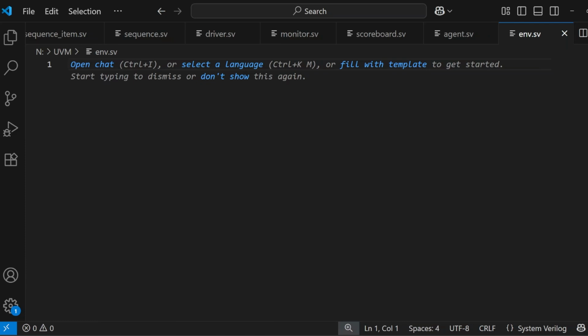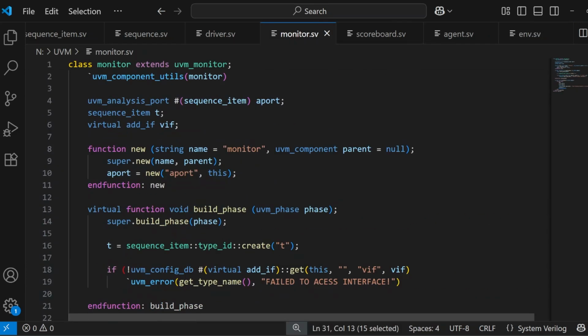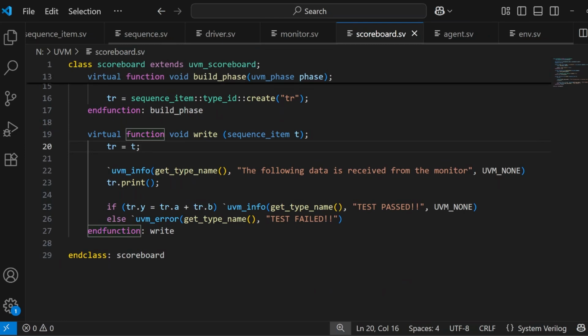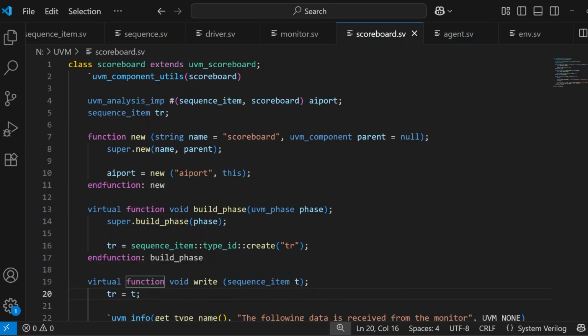the monitor which is present inside the agent, because the monitor has, as you can see, the analysis port. So it should maintain the connection between the analysis port present in the monitor, which is present in the agent, and the UVM analysis import which is present in the scoreboard, which is separate from the agent.